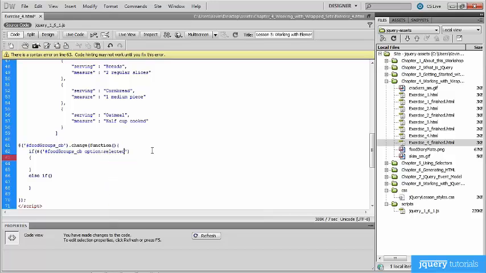The next thing we want to do is, now that jQuery has queried the document object model and returned to us the selected option of the food groups combo box, we want to see if its text is equal to the string dairy. That tells us if that is the option that was selected.